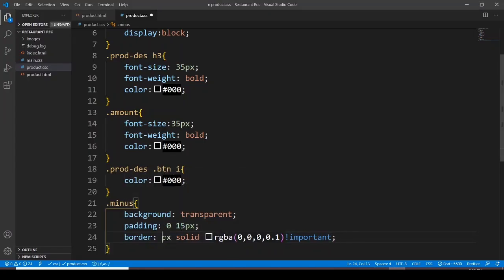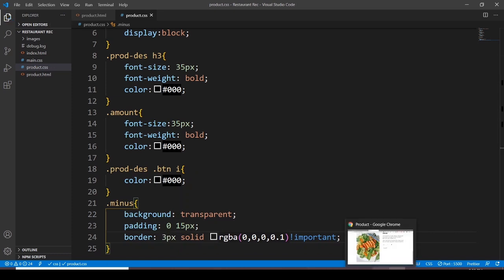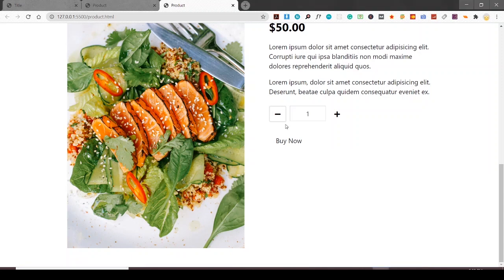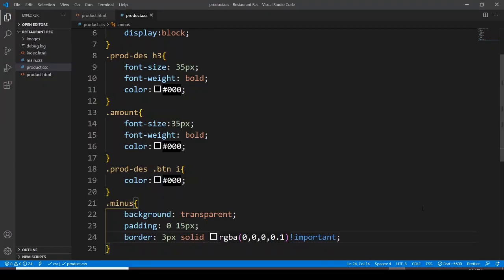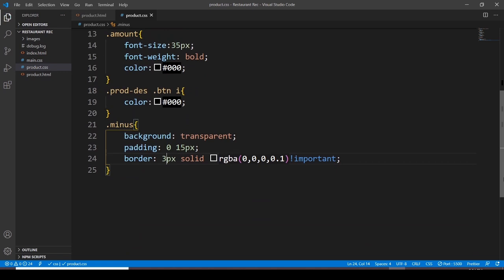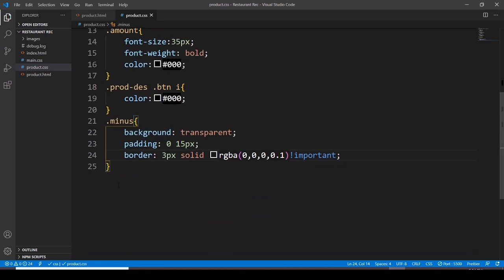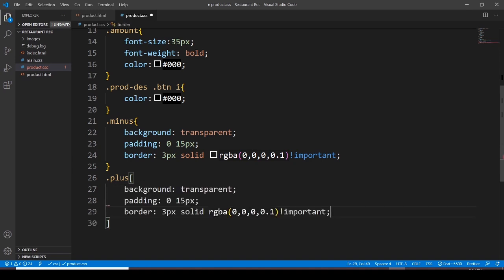Just for your convenience, let me show you guys that it is working and it is shown here. So the 3, right? 3 is looking nice, better than before. So let's go with the 3 pixel border, and then let me copy the same code. Now I just want to go with the plus class. I'm pasting the same code here with the important flag, and let's save it and let's see.